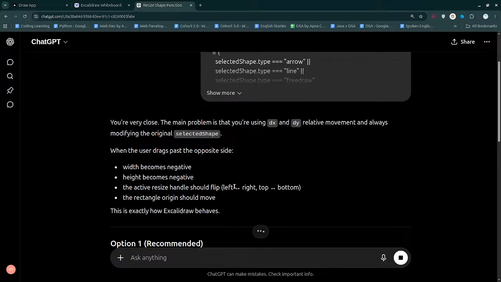Alright, you are very close. The main problem is that you are using dx and dy relative movement and always modifying the original selected shape. So yeah, that's right. When the user drags past the opposite side, width becomes negative, height becomes negative. The active resize handler should flip left to right, top to bottom.